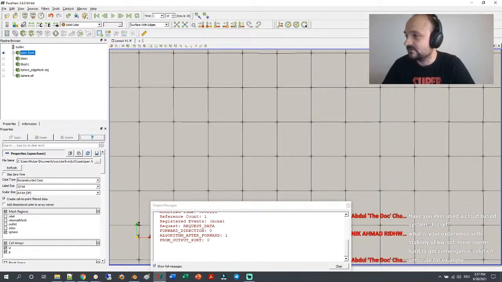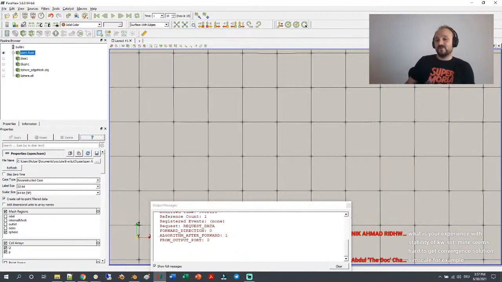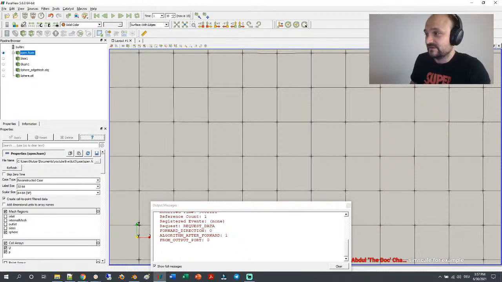What is the stability of k-omega SST? Mine seems hard to get convergence. Okay, that's interesting, because in my case k-omega SST is usually the most stable turbulence model, but maybe it's just an application thing. SimScale, for example. Yeah, sure.